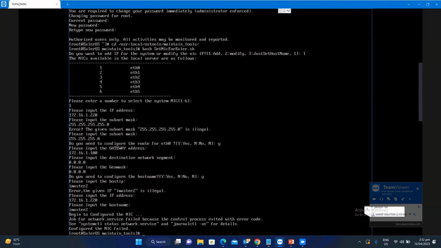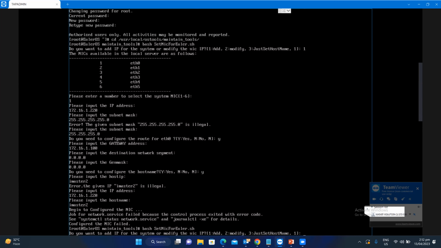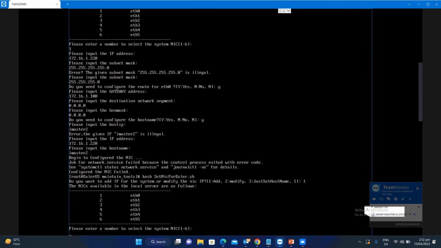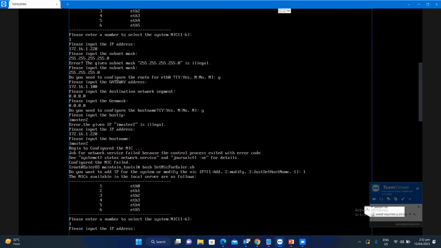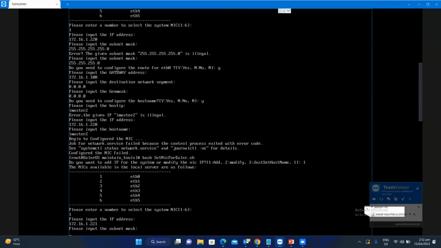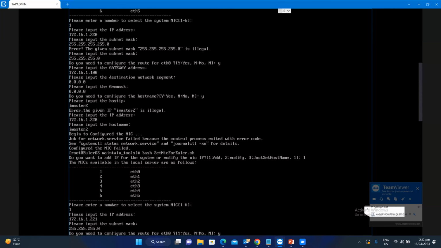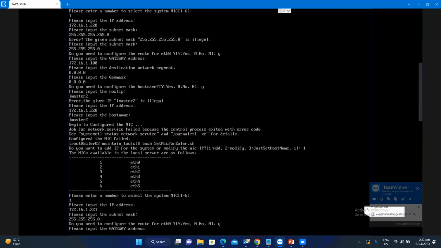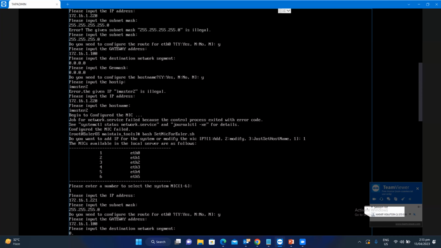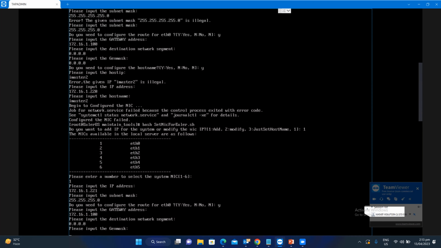Now it will configure. What is the error? Maybe the IP is in use. Let me change the IP. I think 220 is already in use. I need to use 221. So 172.16.1.221, subnet mask 255.255.255.0. Yes. Gateway 172.16.1.100. Default 0.0.0.0. This is also default.